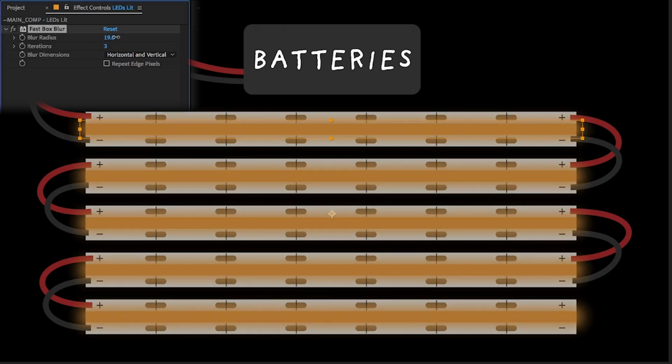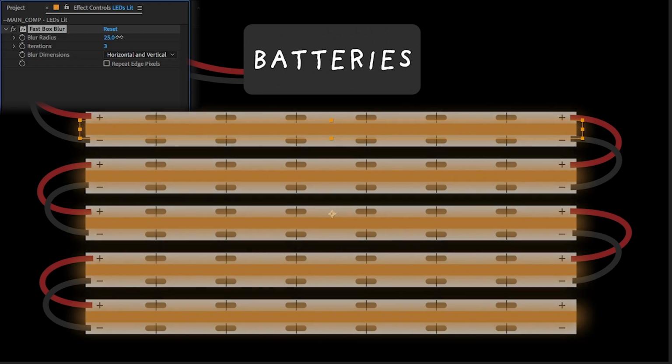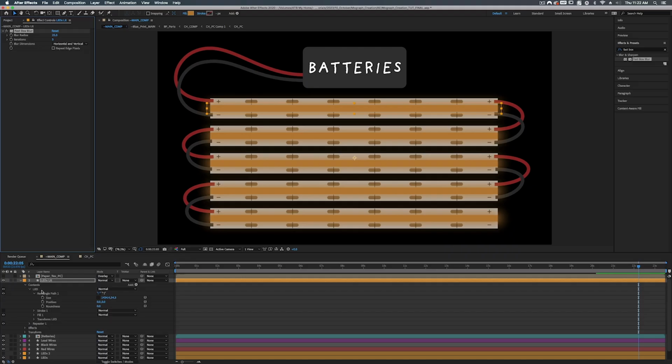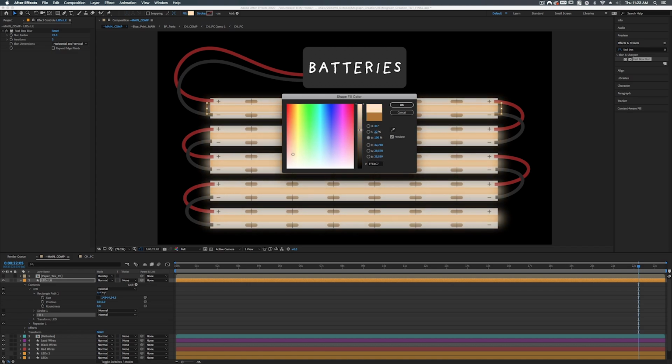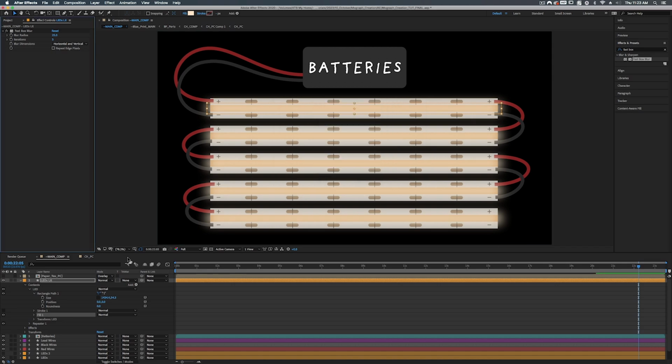We're going to bring that up just a bunch. One thing we also want to do is take the color of our LEDs and brighten that up as well. So bring up the brightness, maybe turn down the saturation, so we get more of a slightly yellow white, I would say is a good description.